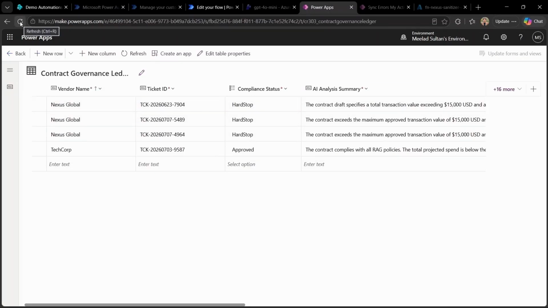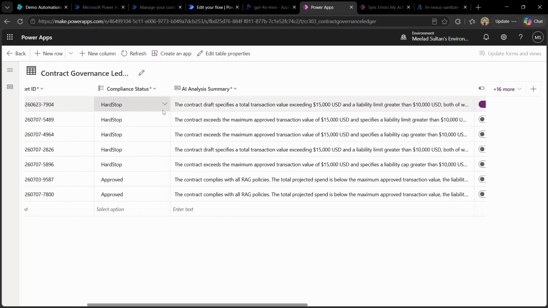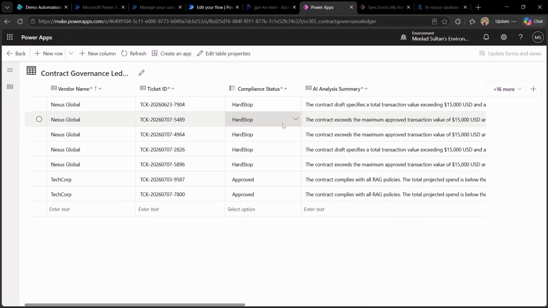Proceed with the Power Apps. We already have 4 rows of data. We need to update it and see if a hard stop row is added or not. You see a hard stop row added there, and it updates the data successfully.